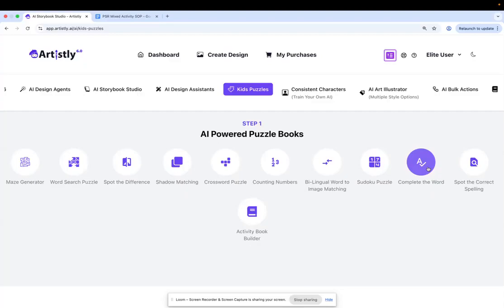So let's say I want to have spot the correct spelling, bilingual word matching, complete the word, and I want to do spot the difference puzzles. Let's say I do spot the difference later. I do mazes, these things. So what I have to do first of all is pick the category. Let's say I stick to the animal category for now.